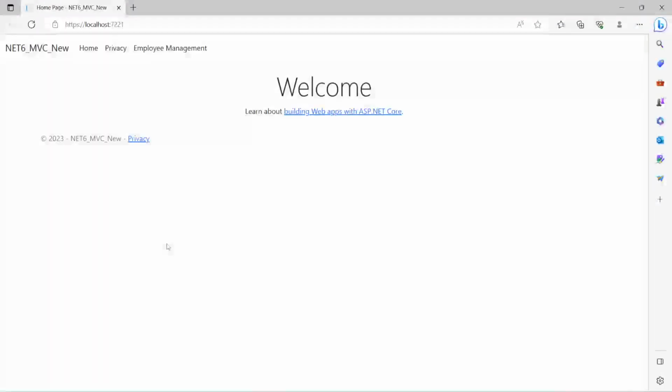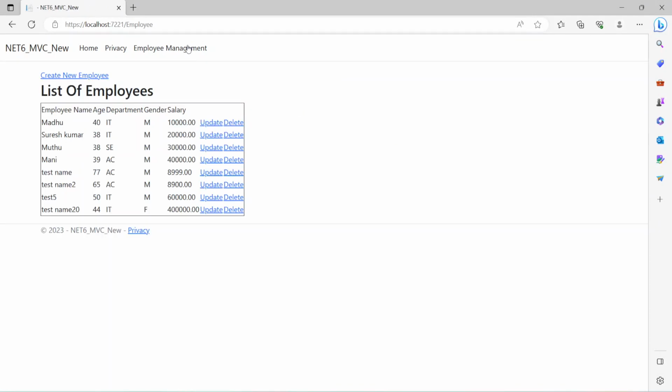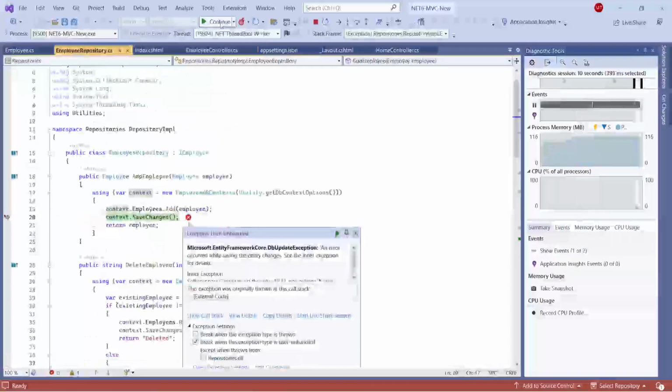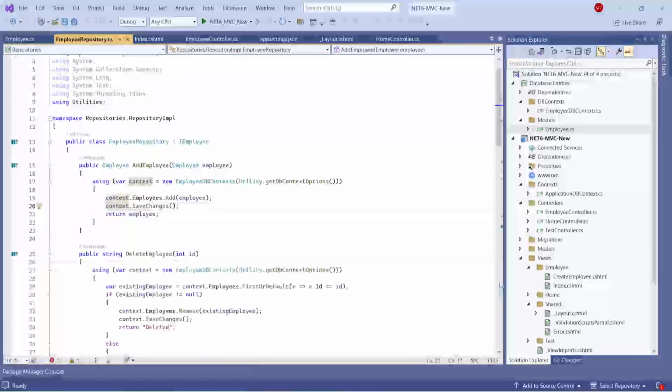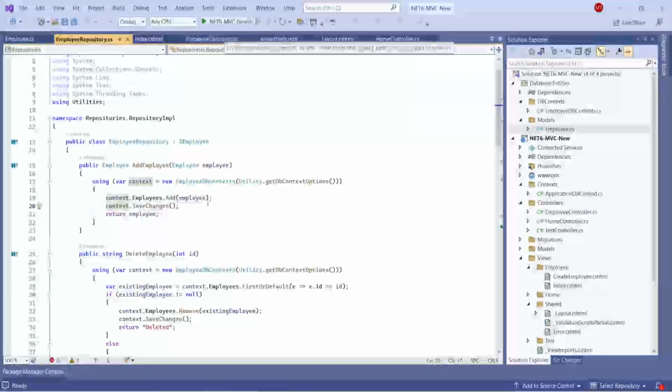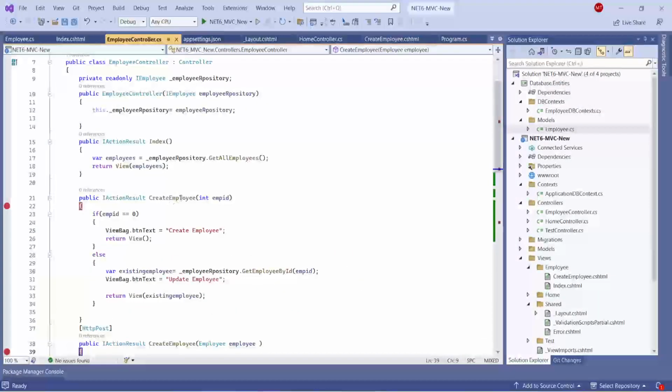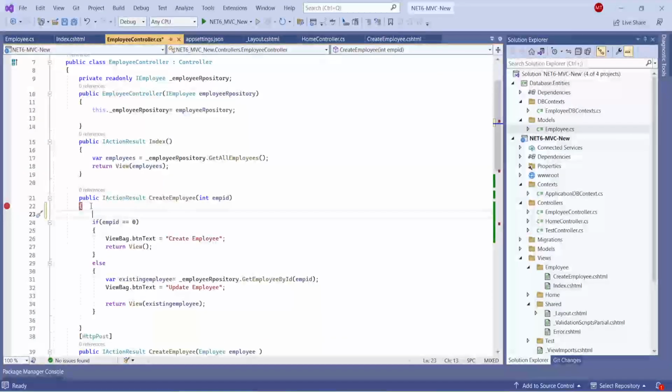Click on employee management. We can create a new employee without providing any details. Again, it's not working. So how do we handle it? If any error occurs, I will tell you. In the employee controller, go to the create employee section. Here we can use ModelState. We have one concept called ModelState.